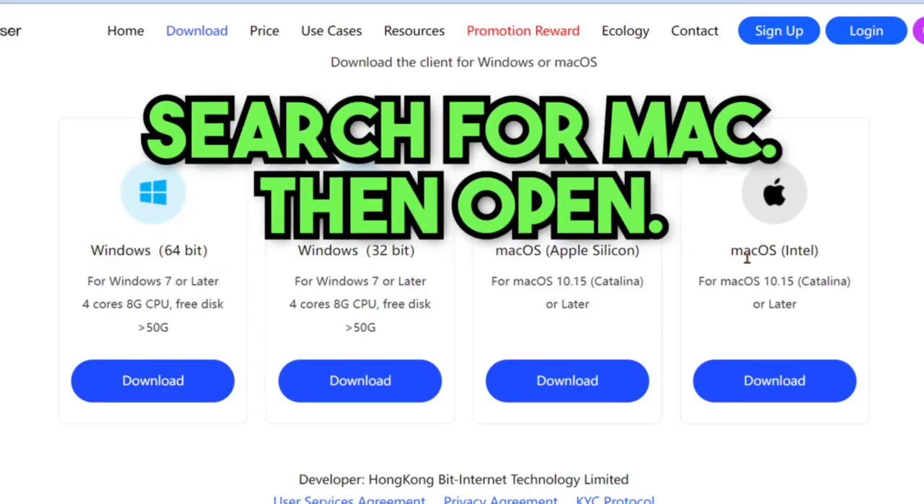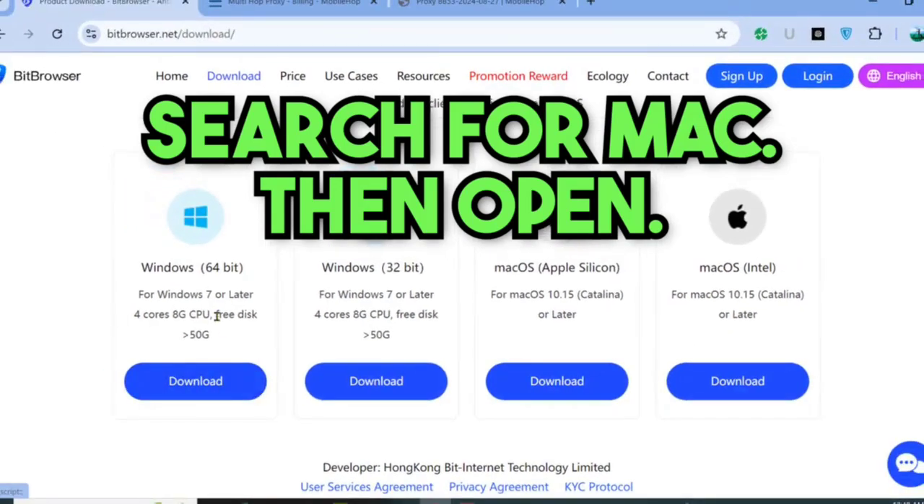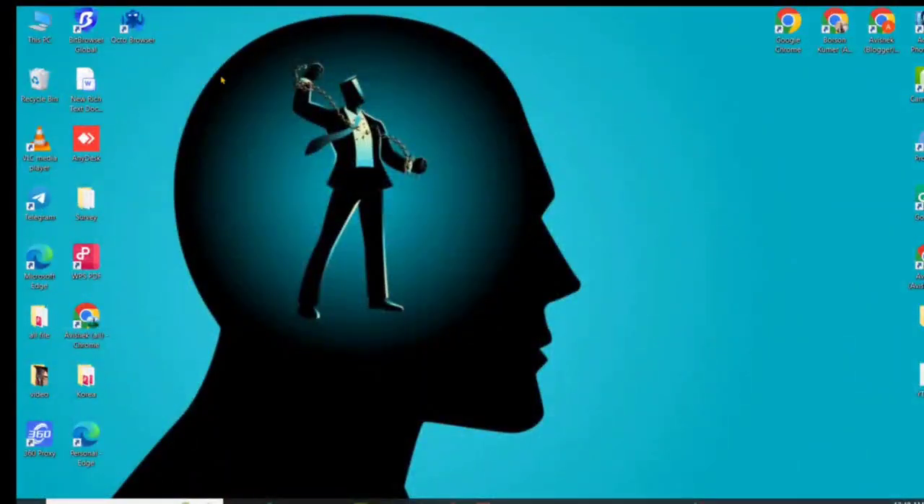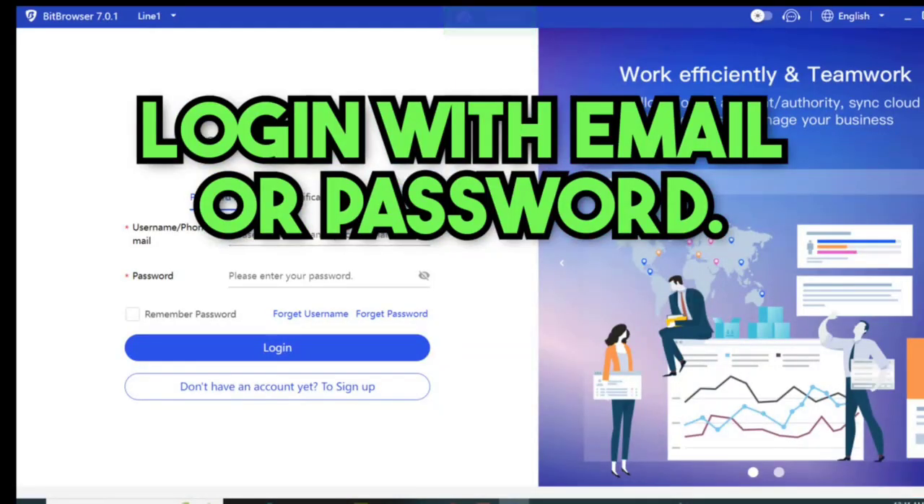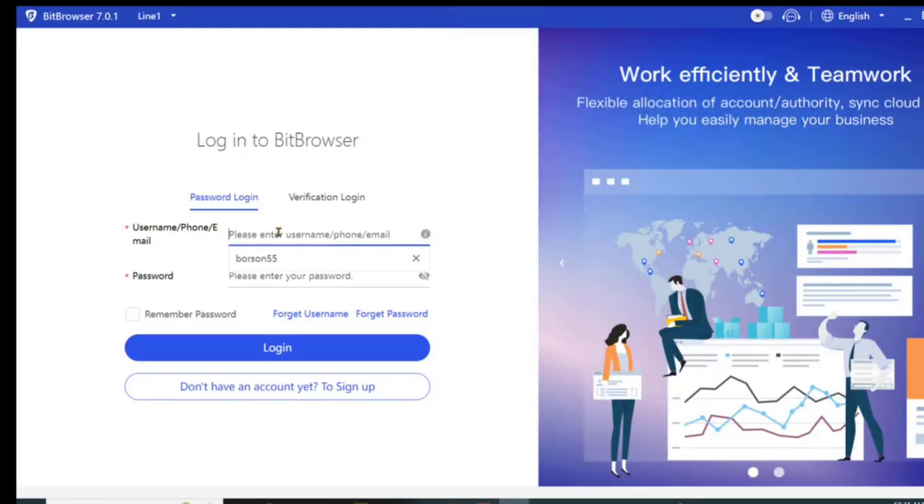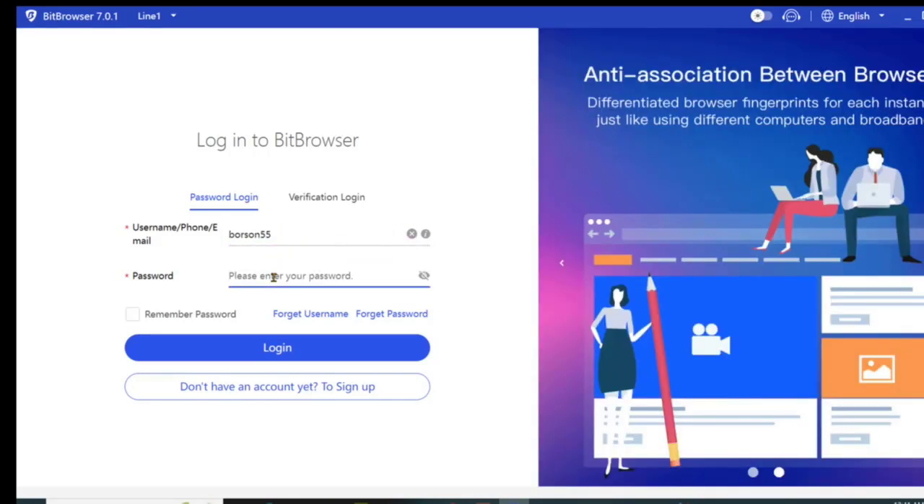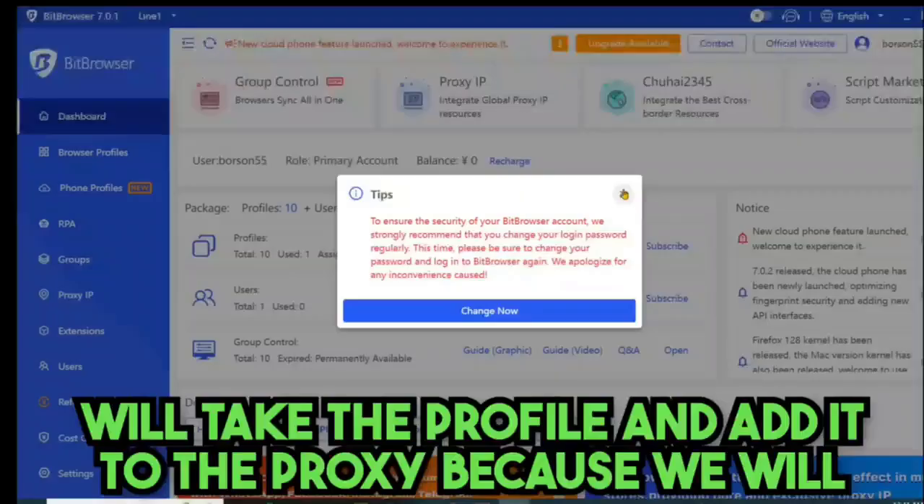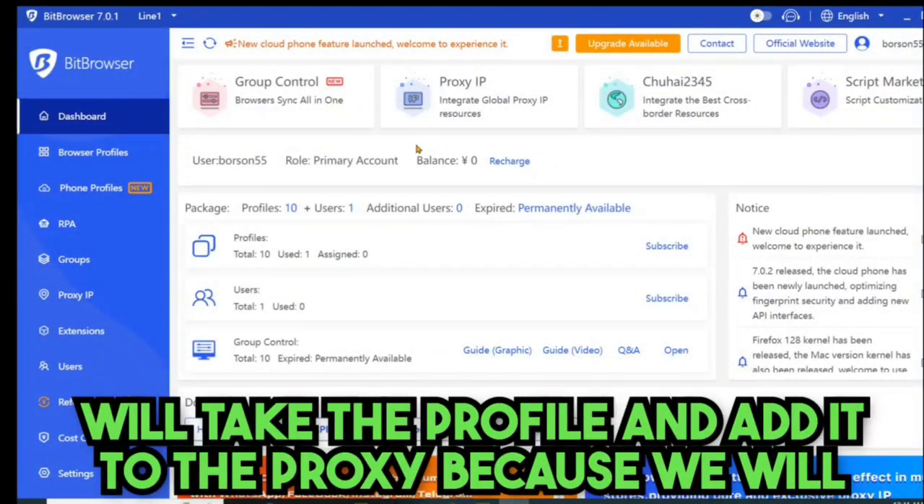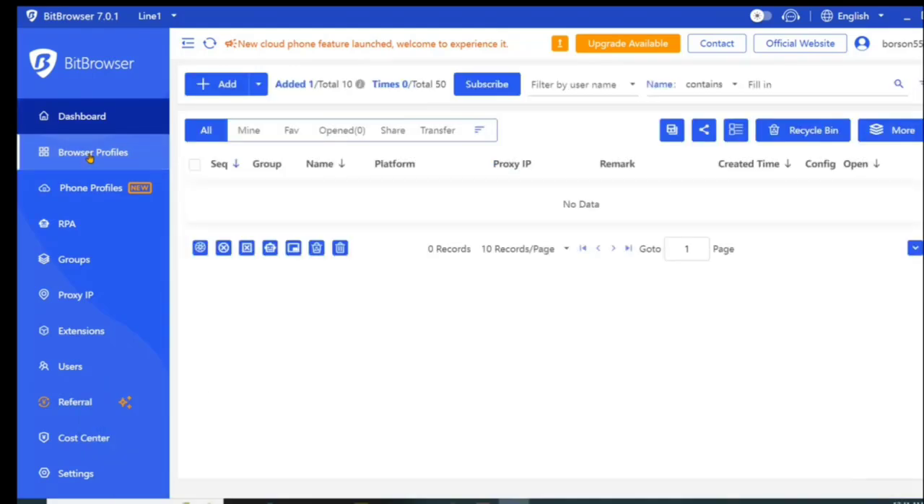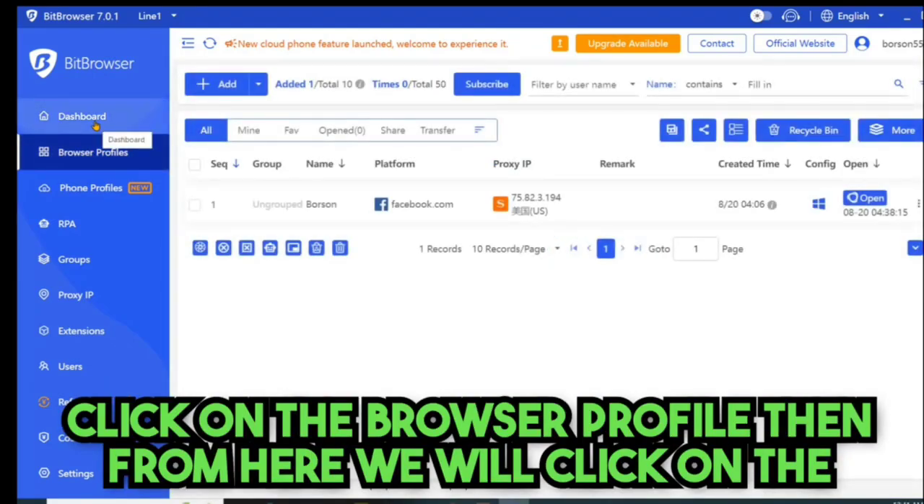You can search for BitBrowser and please open your client. Login with email, username, password. My password. Okay, then login. I will take the profile and then click the add.